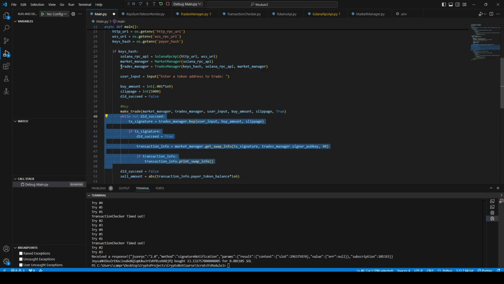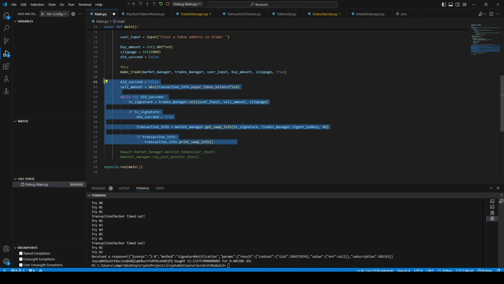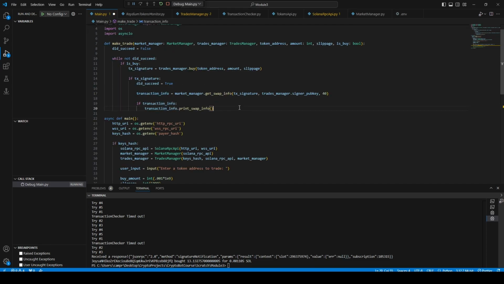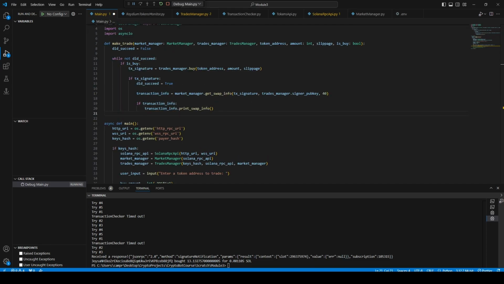Now we don't need all this. I'm going to take all that stuff out. I do want to create the sell amount. We want to make this so that if it succeeded, with a transaction info, we'll go ahead and return it.